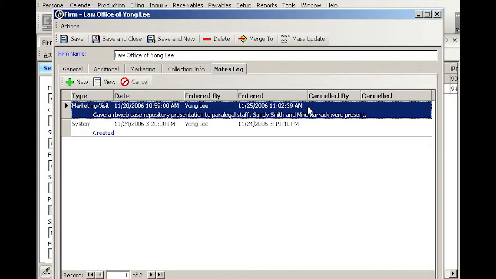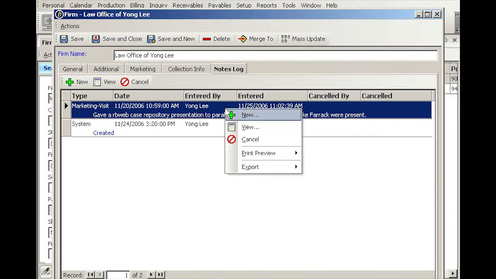Now the good thing about note taking in RB8 is that your notes are protected, meaning that once the notes get saved, they cannot be tampered with. First of all, if you right click on the note, you'll notice that there is no option called delete. Once notes are saved, they cannot be deleted, nor can they be modified.